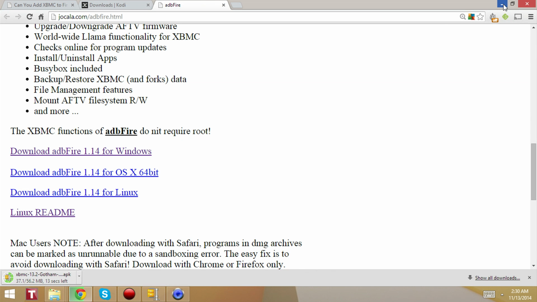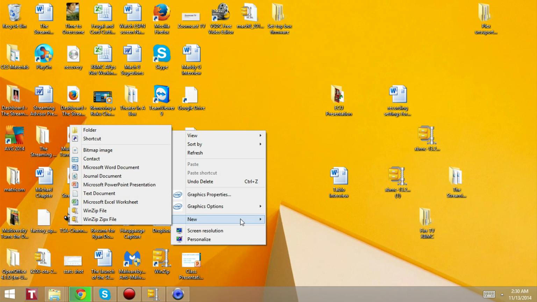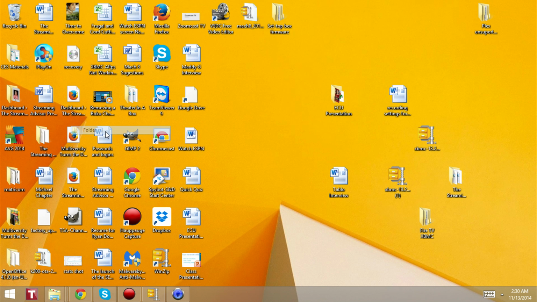Now, something that's very helpful to do in this case, so that you don't lose files, is you want to create a place for it to go. And so I like to create a folder, call it whatever you want, Amazon Fire TV. I've already got one, so I'm just going to keep it how it is. It's right here, Fire TV XBMC.